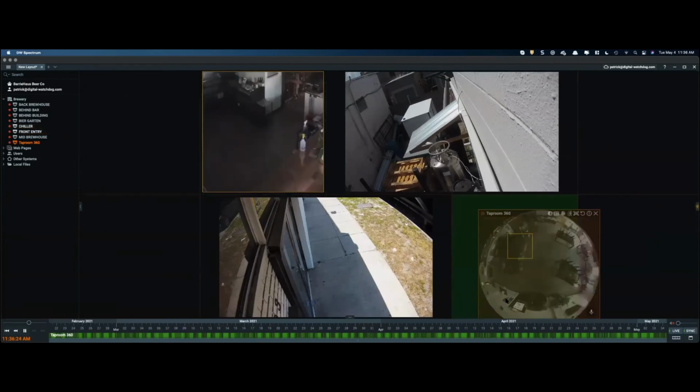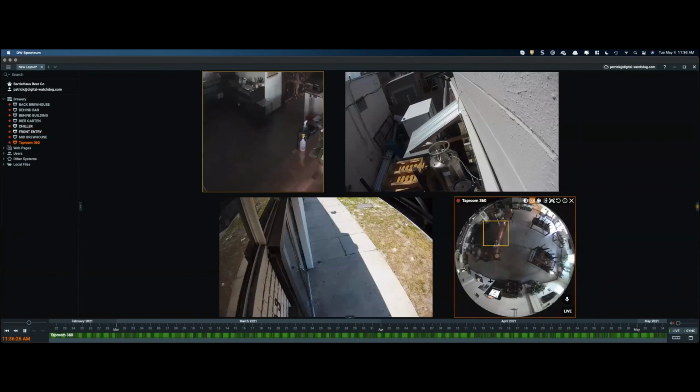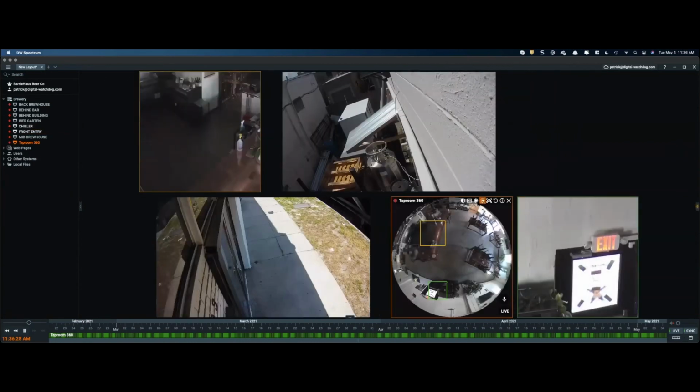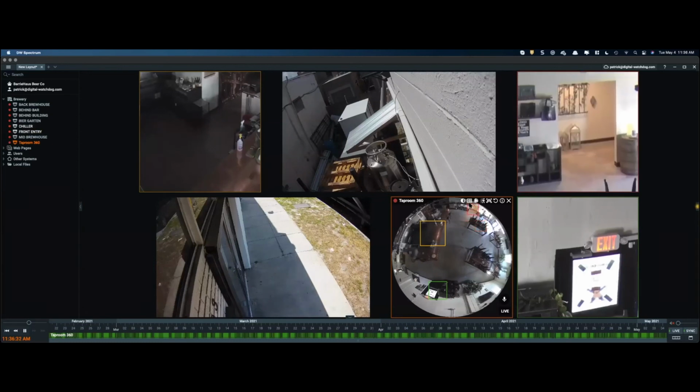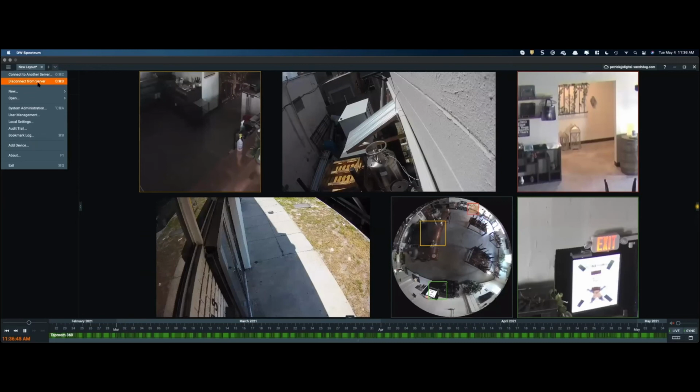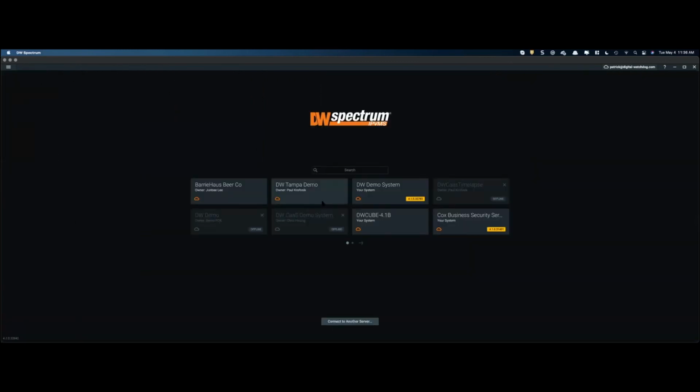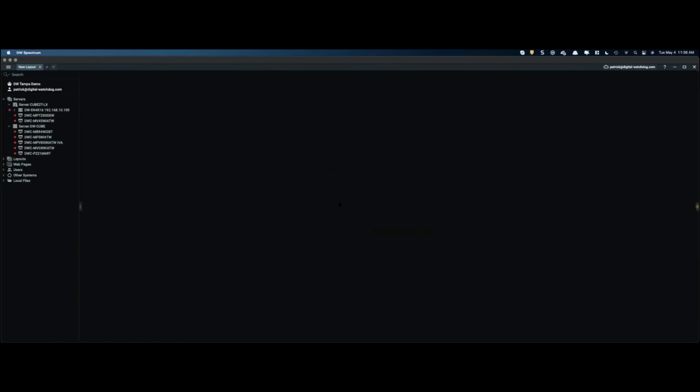So I can go in and draw boxes around areas within the scene, and that'll create almost virtualized cameras within the interface. And we can drag those around and put those in, and we can save those as layouts, as simply as saying save layout and giving it a name. That's our fisheye dewarping capability built into the client. You can also do that through the mobile app as well.